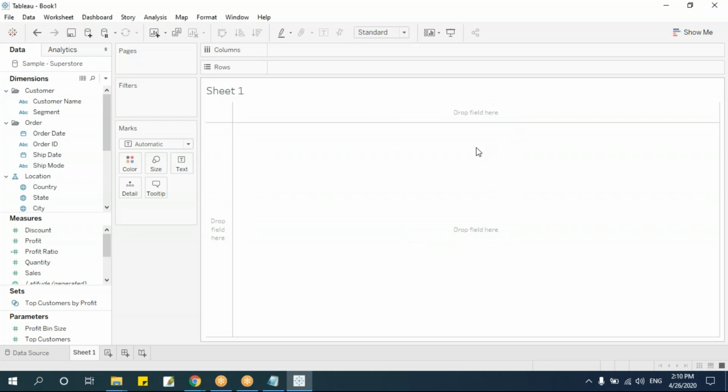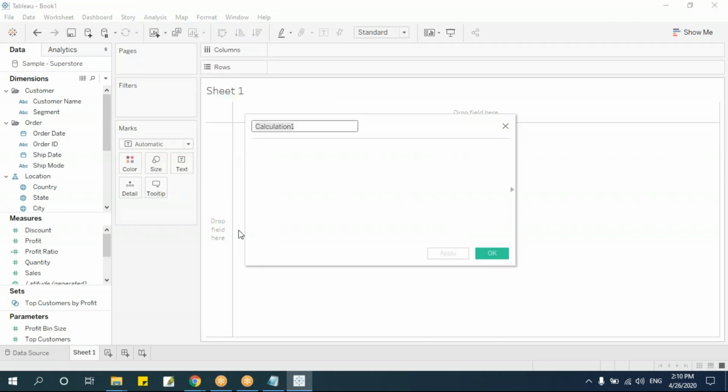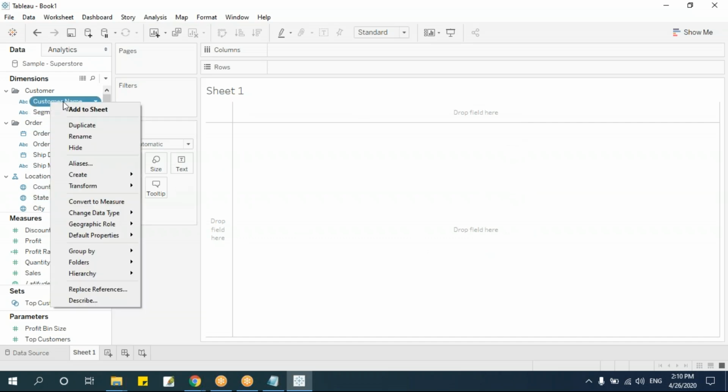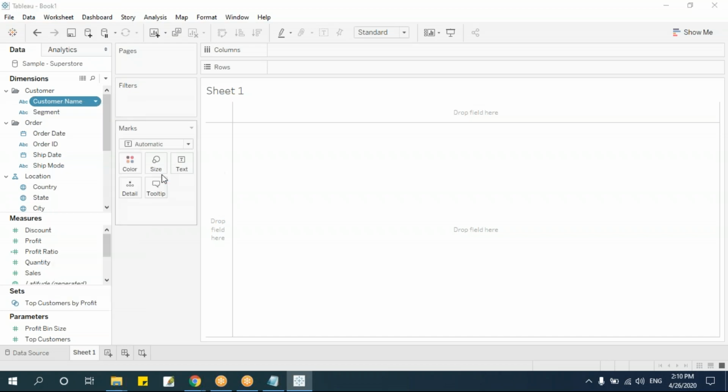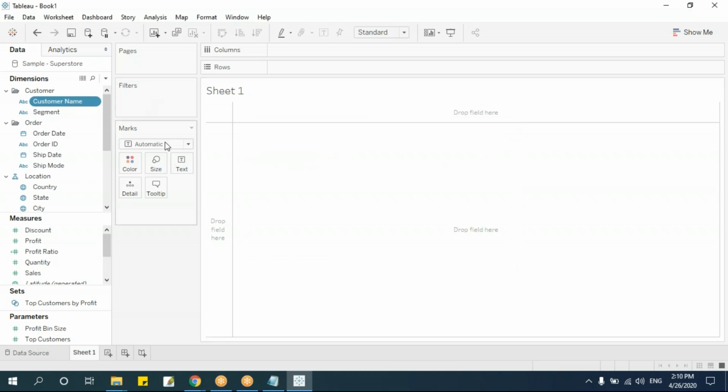Let me close this. Otherwise, I'll go to this analysis, and here I have this create calculated field. If I click here, then I can create this calculated field. Or I can directly go on any of these columns, right click, and say create calculated field. If I directly take from a field and say create the calculated field, I'll get the field name directly here. Otherwise, we'll not get that field name, we have to type.